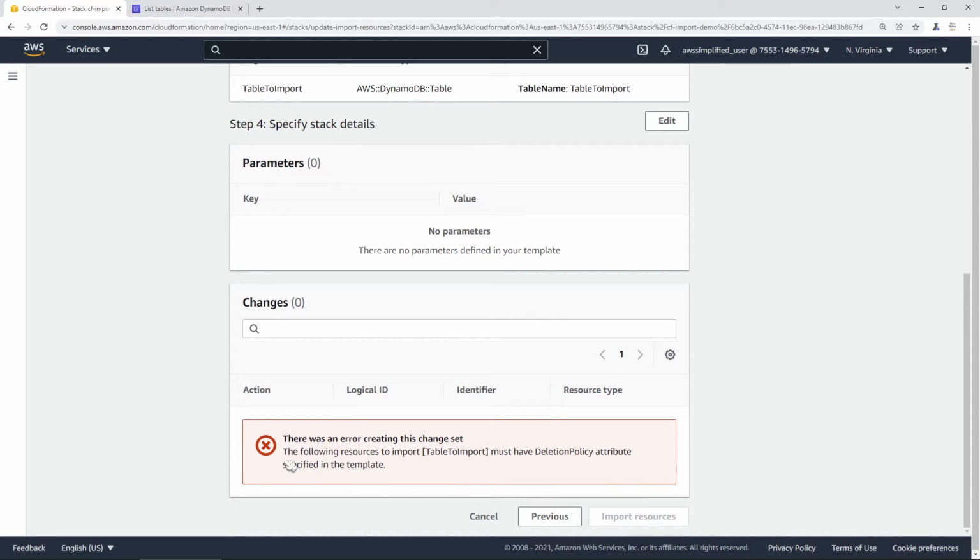And here's an error that I wanted to bring up. So you need to have a particular attribute on the resources that you're trying to import set in your CloudFormation code. And the attribute is something called deletion policy. This is in the documentation, but if you run into this, this is the error that you're going to get. That is if you don't set that setting.